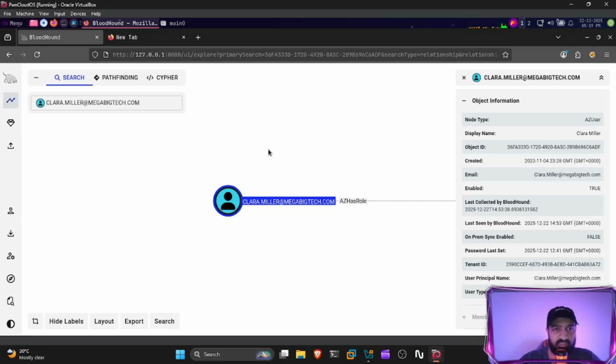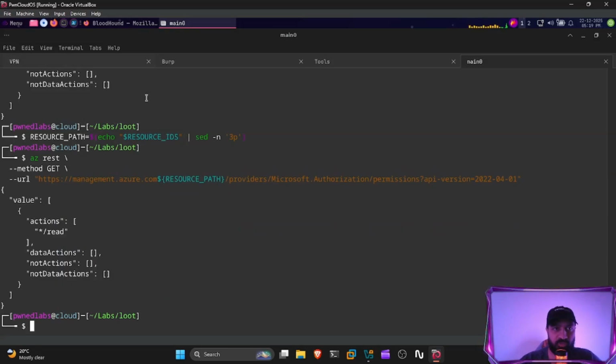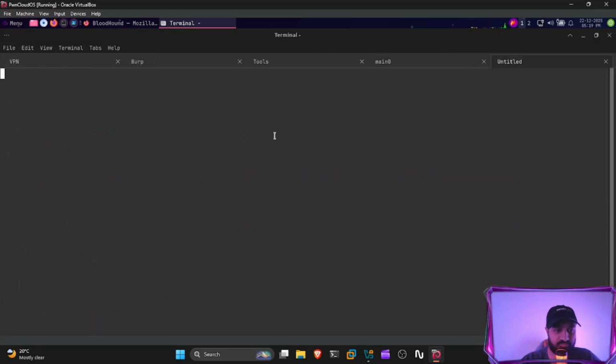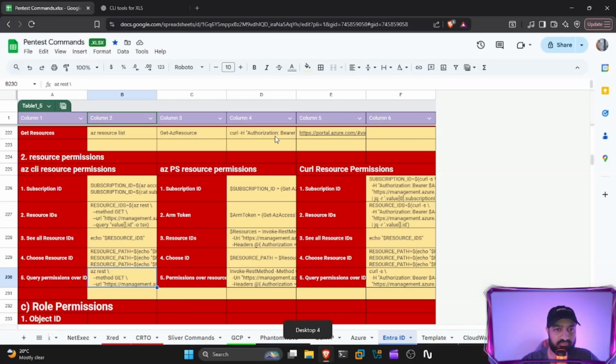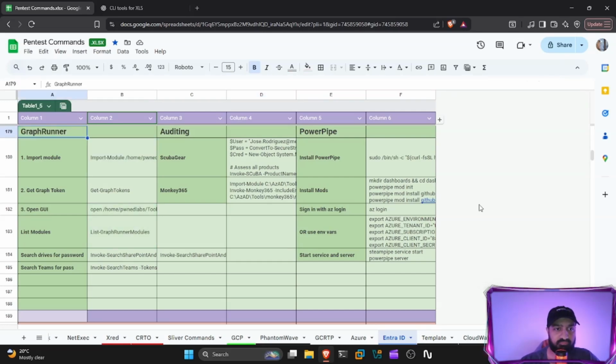But like we said, GraphRunner is right there in the title. So maybe if we use GraphRunner, we will be successful in this lab. Let's go ahead and open up a new tab and use GraphRunner. I'm going to go into my PowerShell. Go to my GraphRunner notes.